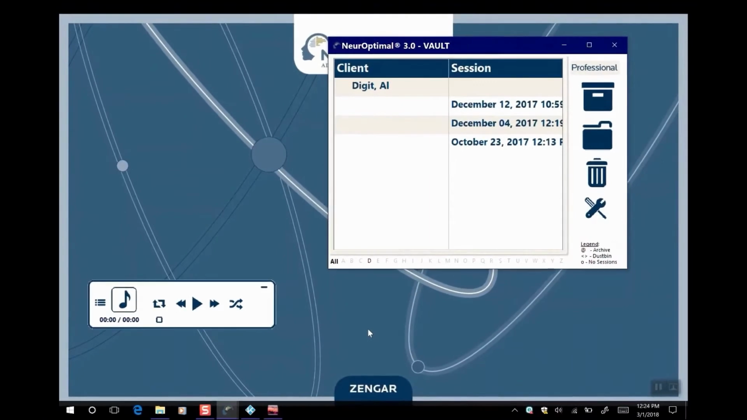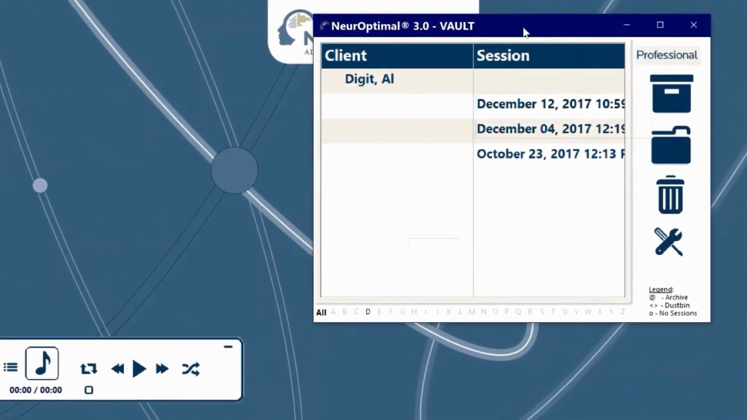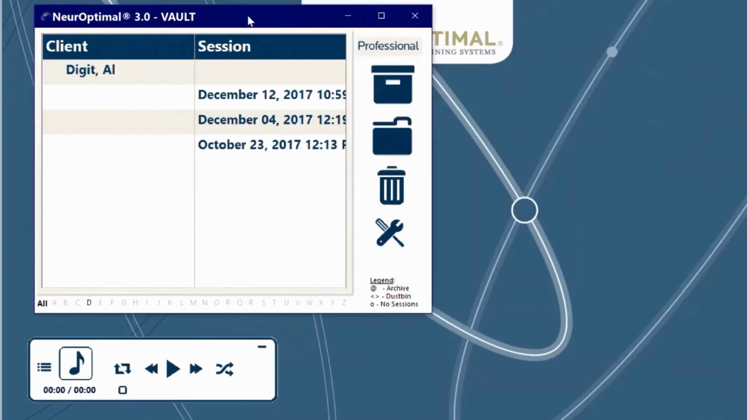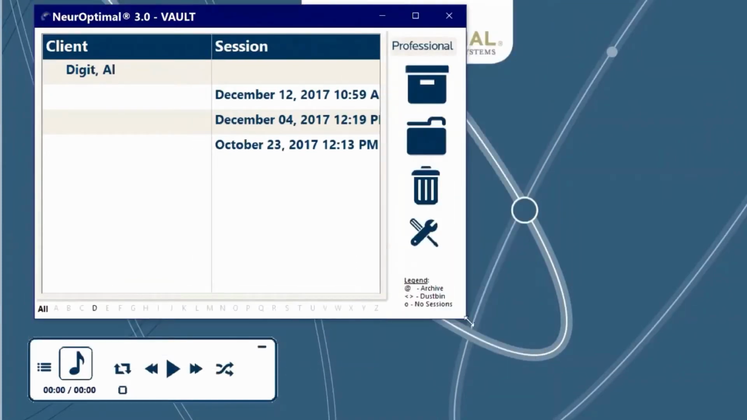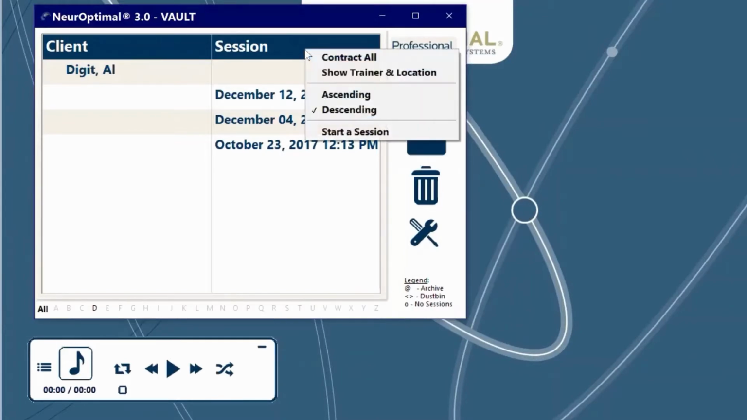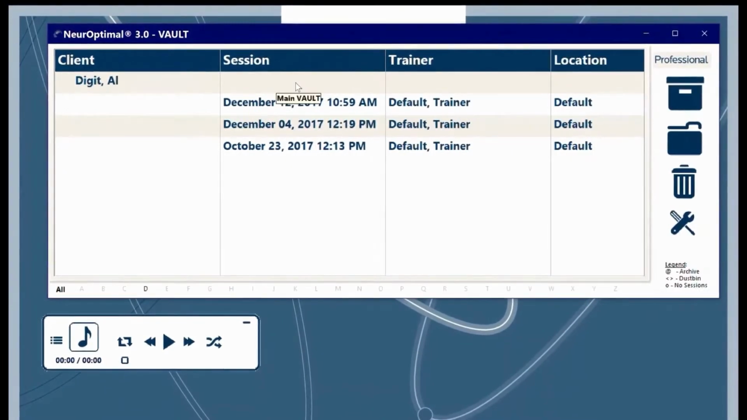So let's take a look at the Vault for now. You'll see upon startup that it's broken down into 2 columns and is resizable. You may decide that you prefer to see it in the 4-column view like this, which shows the trainer and location. You can set this to launch this way at startup in the Preferences section found in the Tools menu.